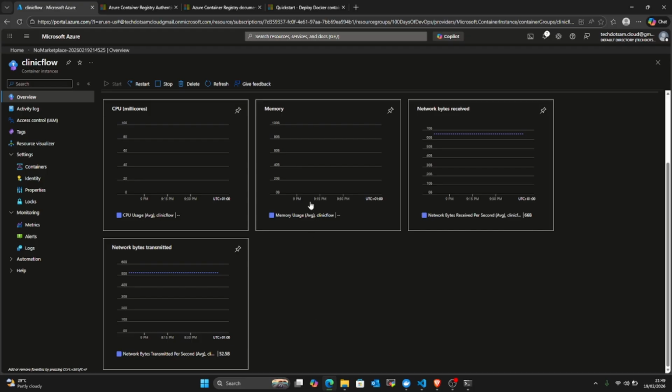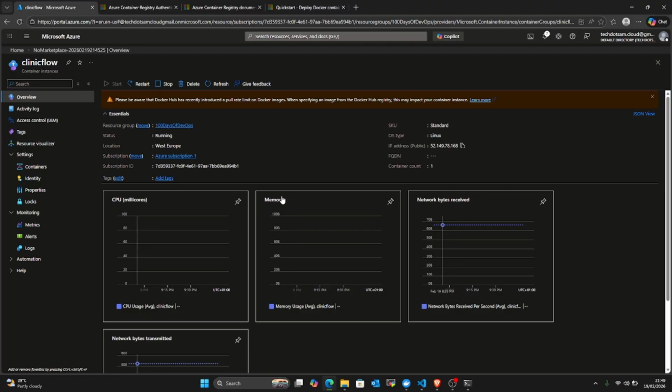But nevertheless, at least I've been able to show how you can deploy with a container instance, how you can access your container, and also how to create a registry, how to push images to the registry, and then how to deploy from the registry.